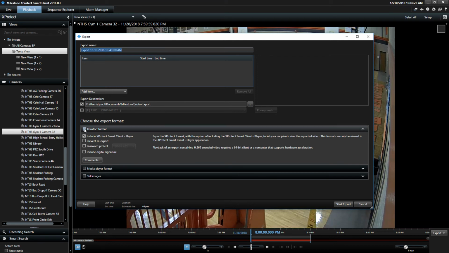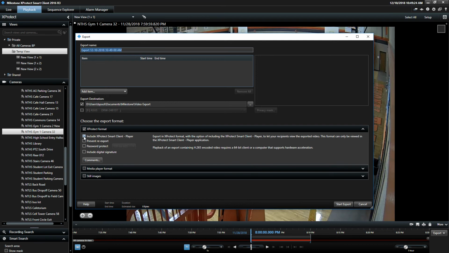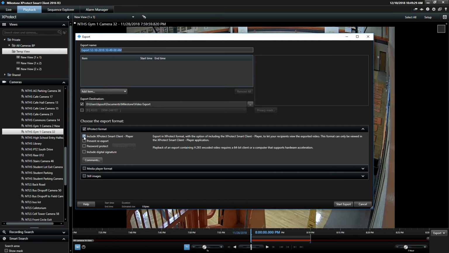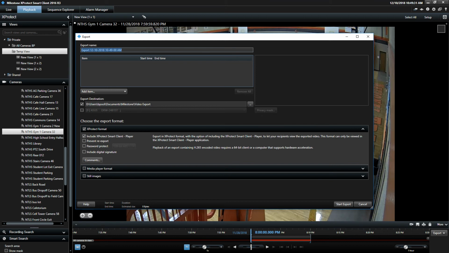I want the XProtect format, and I want the player on there. I don't do any password protecting. I don't prevent re-exporting. I just leave all those things set the way they are. And then I just hit start export.